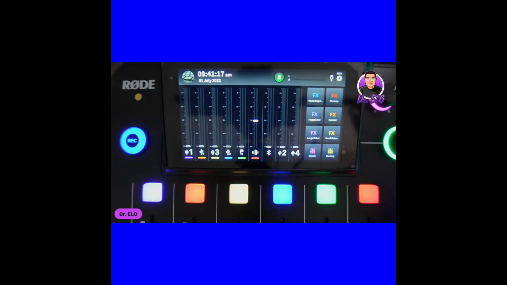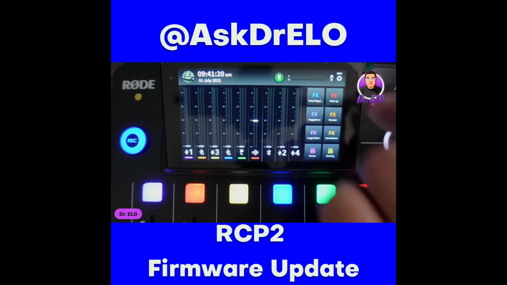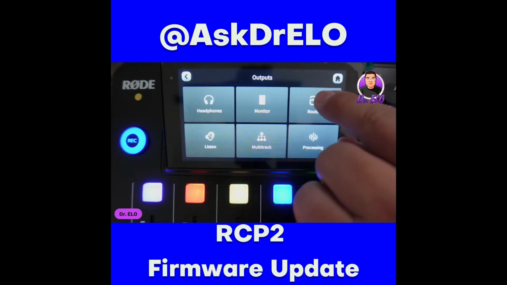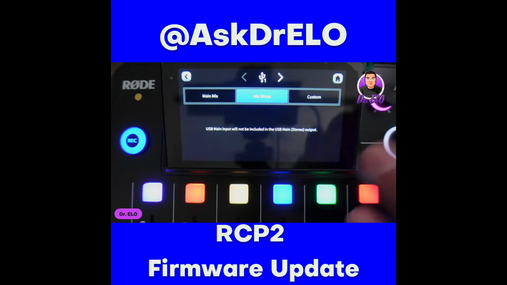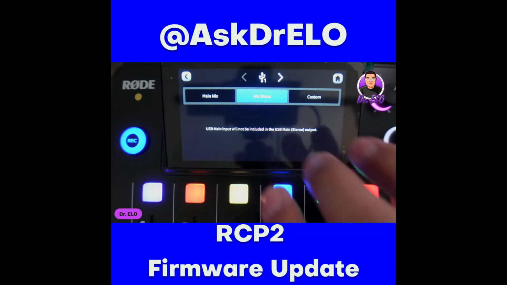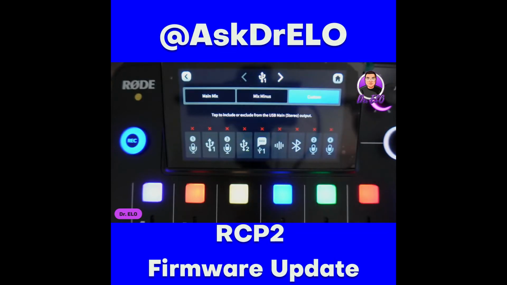All right, so now we go to outputs, right? Settings, outputs, routing: main mix, which is the regular one, main minus, which is the one that we're supposed to have all the time, or custom. And here's how you have it.